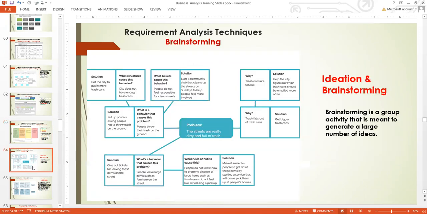The next one we have here is brainstorming. Brainstorming is a group activity that is meant to generate a large number of ideas. In business analysis, most of the things we do, we come up as a team to brainstorm for solution. There is no ready-made solution in the market. That's why you are there. Because if there is already a made solution, there will be no need for business analysts. They will just go and buy the solution and fix it.